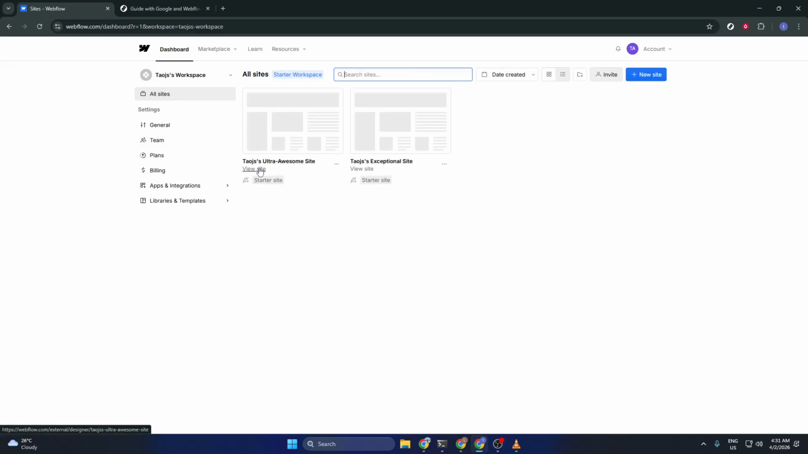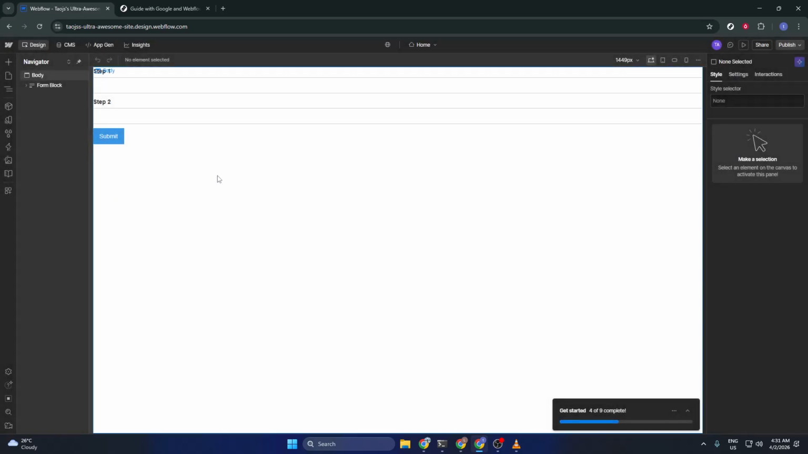From the dashboard, open the project you want to work on. You'll see an option to view your site. Click View Site to load the project context and make sure you're looking at the right build. With the correct project confirmed, jump into the designer so you can start adding elements. If you're new to the designer, it's the visual workspace where you drag, drop, and configure components on your page.